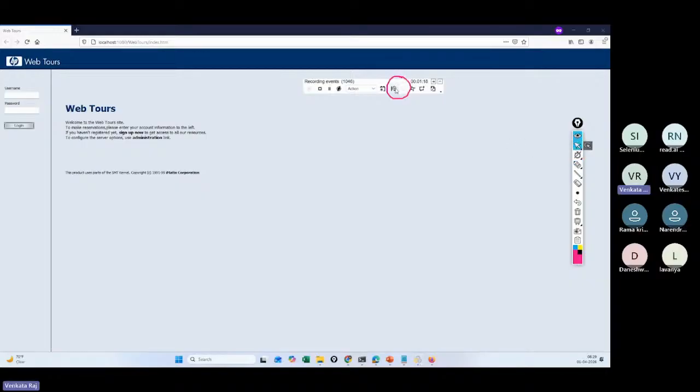This one is start transaction. You have to click on this and give a name to the action that you are performing, which we call a transaction. Once you give the name and perform that action on the UI, this other icon will also be enabled, which is called insert end transaction. So let's see.